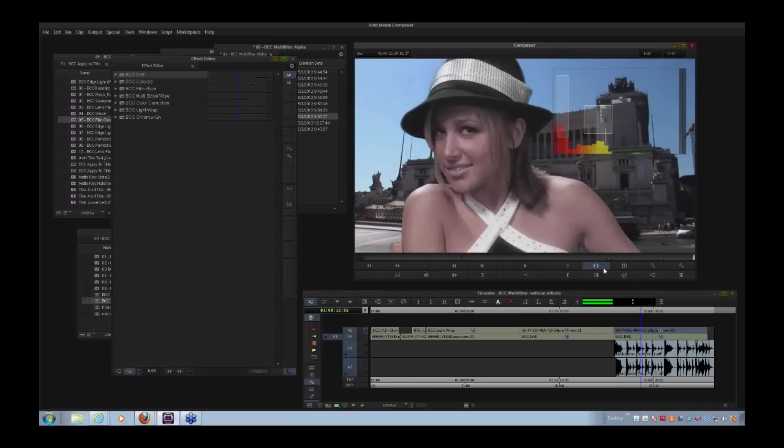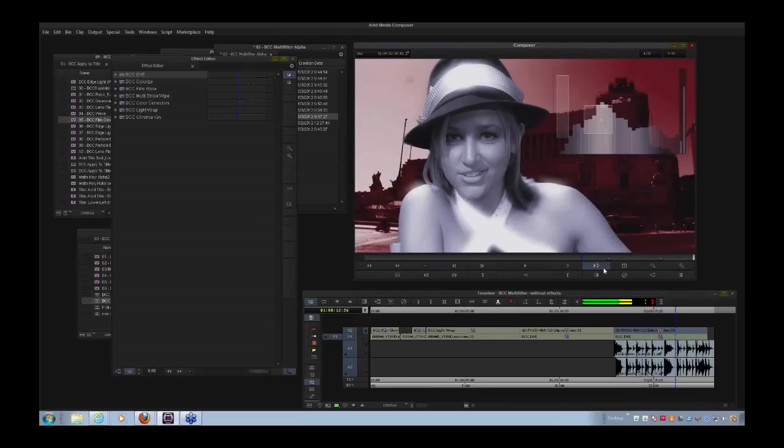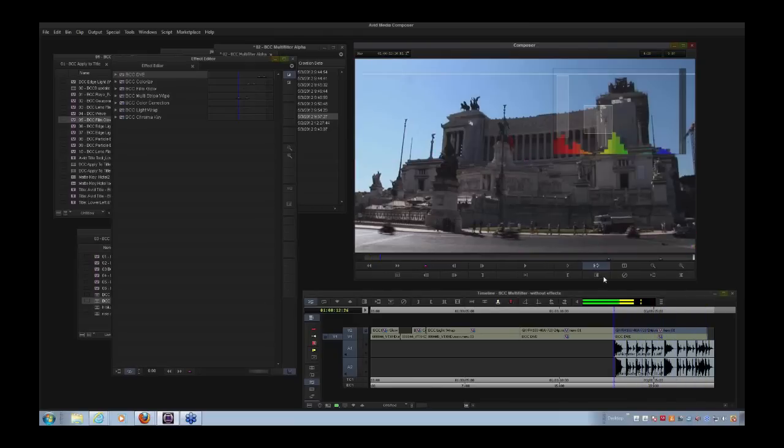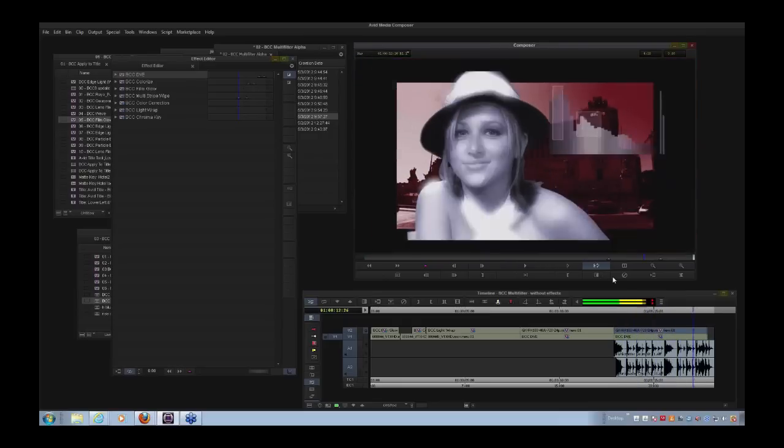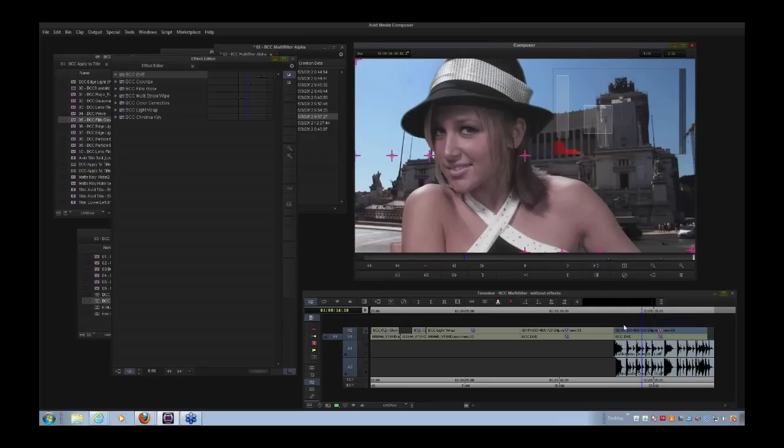So again, the power of the multi-effect situation there, preserving alpha and all that kind of stuff.